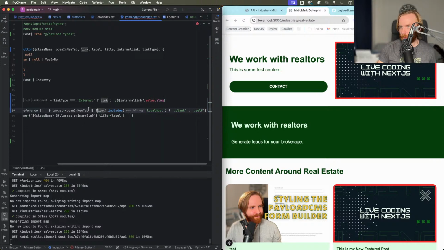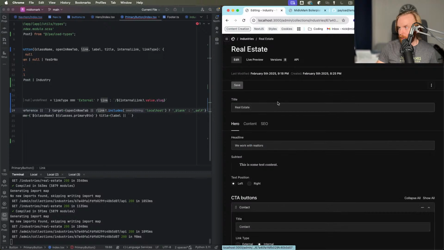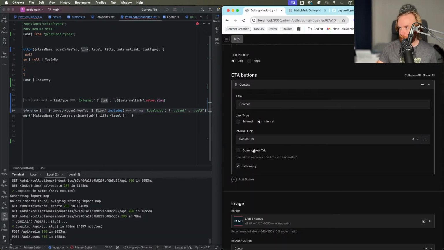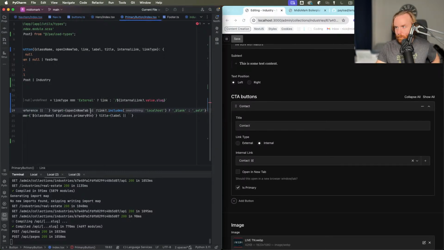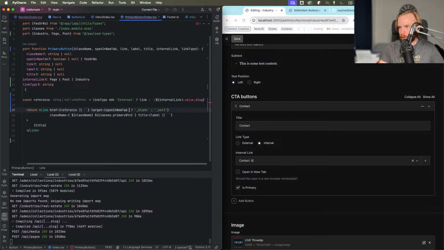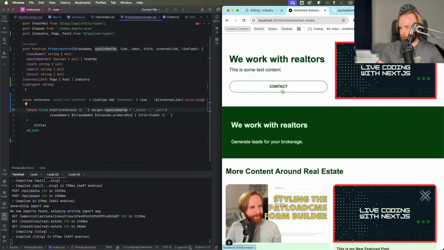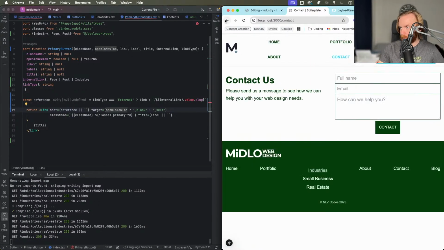Then we can look here real quick at our real estate. Our open a new tab should be false. So let's really just get rid of all this. So now if I refresh, make sure all this compiles correctly, contact should not open a new page. Perfect. Okay.